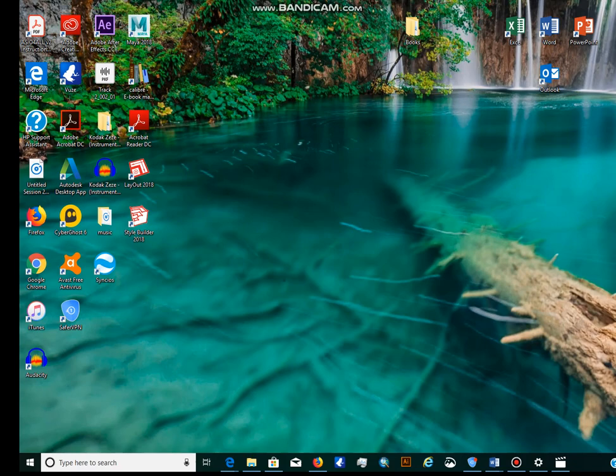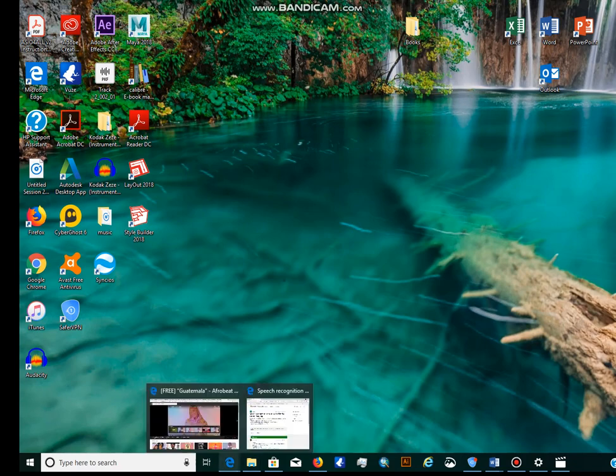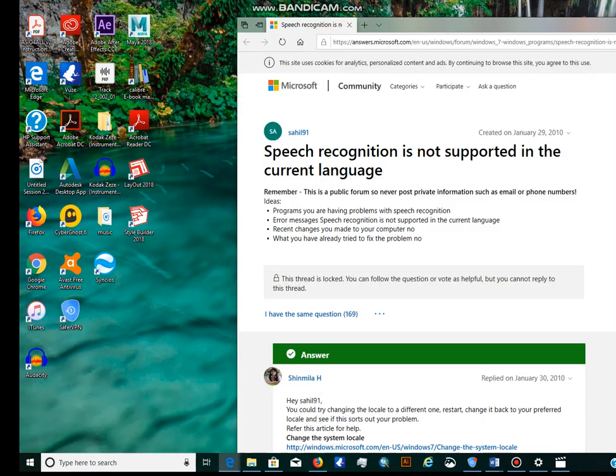I've had a lot of problems and I see a lot of people have these issues, so I'm going to try to fix it. This is the one: speech recognition is not supported in the current language. What you have to know is some languages are not supported while others are, especially languages outside of English.